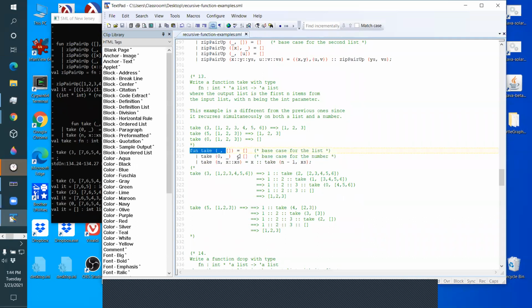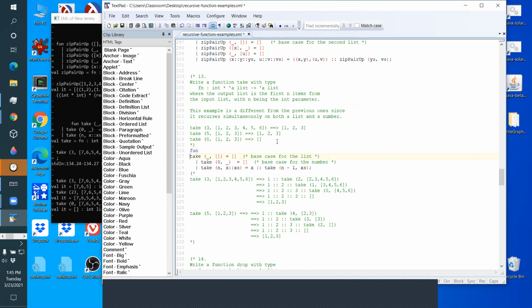I need 2 base cases because I'm recursing on 2 things. I'm simultaneously recursing on the integer while I'm recursing on the list. And notice what I don't have. You might think that I need a base case that says take 0 items out of the empty list, but I don't really need that base case because it's handled by both of these. It'll be handled by this one before it's handled by this one, but it doesn't matter what order I put these in.